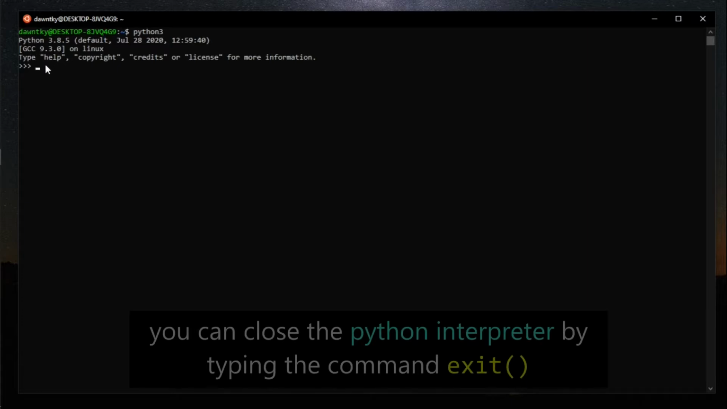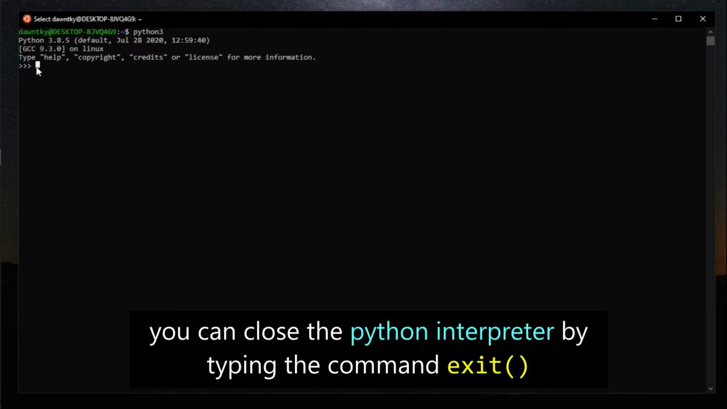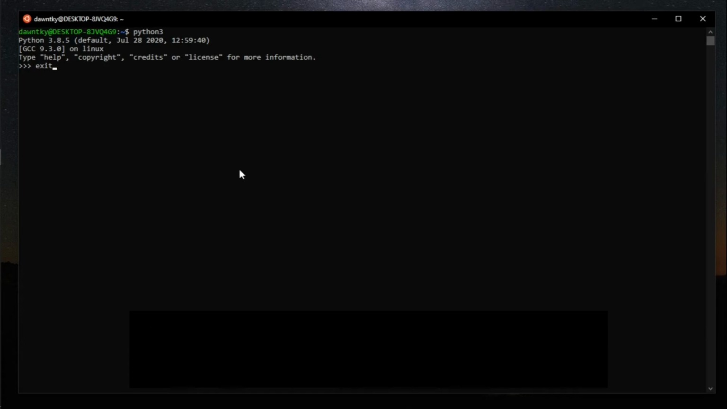Let's move to terminal for a while. Let's try typing python3 or python, same as we did in command prompt. Then when you have Python running, you can see what Python version you're currently using. Always remember you can close the Python interpreter by entering the command exit() with open and close parentheses.